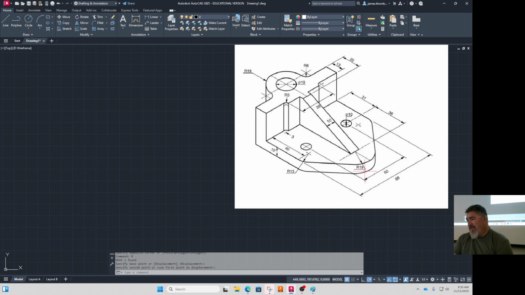There's a 19 right here, radius 19. And there's a radius 19 right here. Oh, that's still a circle. That's part of an arc, right? So which one should I start with? Does it matter?